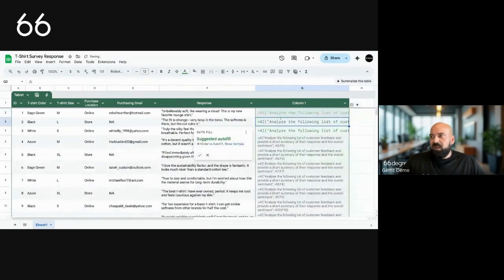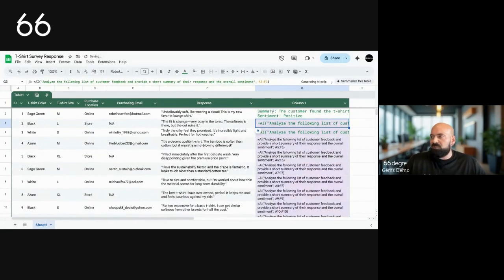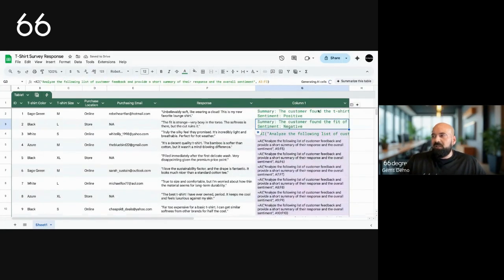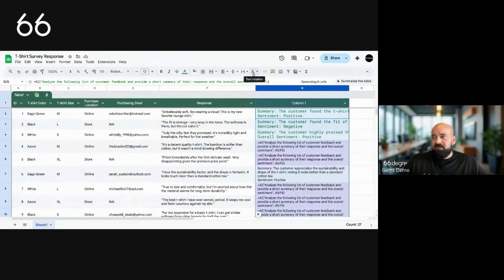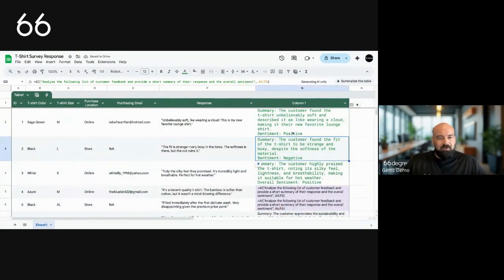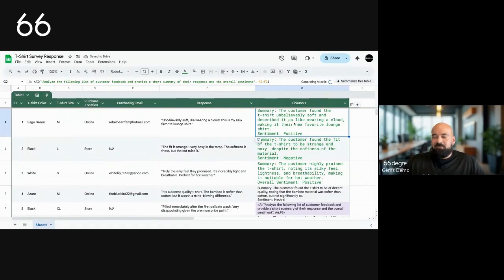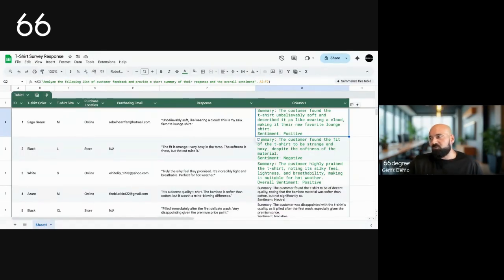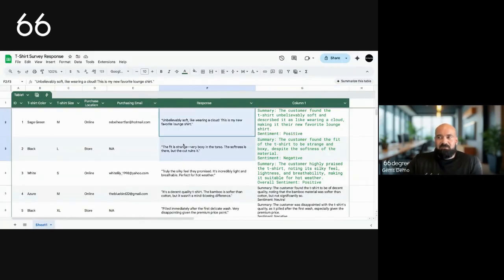When I hit enter in here, it's automatically going to want to autofill. That's fine, depending if you want to. And now we're getting our short responses here. I just asked for a short summary, so I didn't ask it to give me full three-page detail. For the first example, the customer found the t-shirt unbelievably soft and described it as wearing a cloud, making it their new favorite lounge shirt. It's pulling this information from here, but it's just giving you the overall sentiment, right?